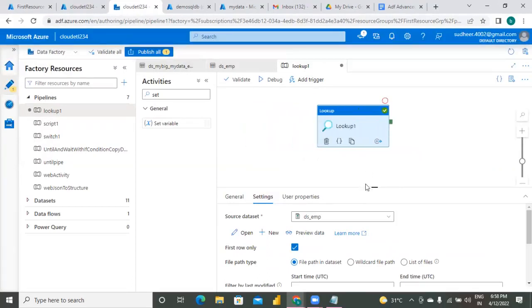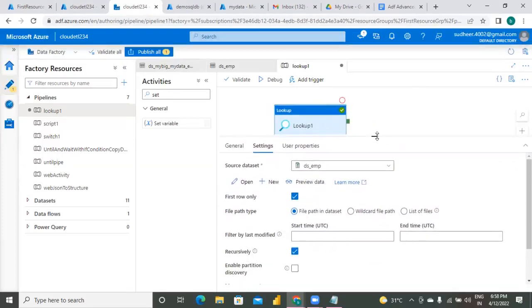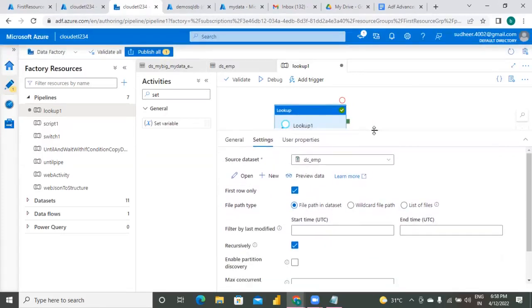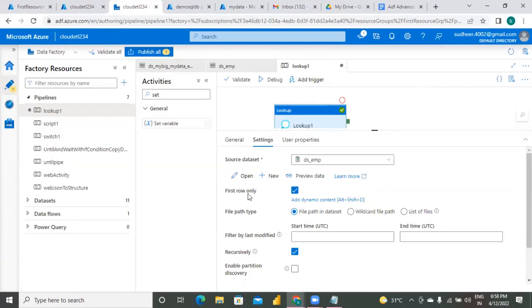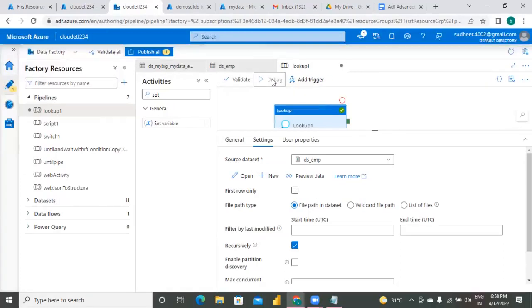Come back to the lookup. How many rows did I get, sir? Only one row. But in fact, my file has multiple rows. Why all this happened is, for the lookup, always only the first row is selected, not the remaining rows. If I unselect this and run this, please check.